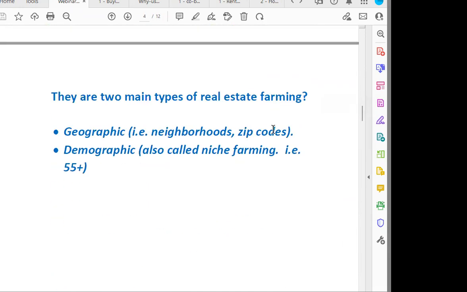There are two types of real estate farming. One is geographic, like targeting neighborhoods and zip codes, and we'll be doing that as an example today. The other is demographic, which is niche farming. For example, it could be anybody that's 55 plus.